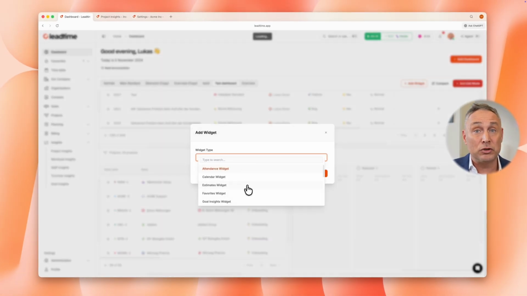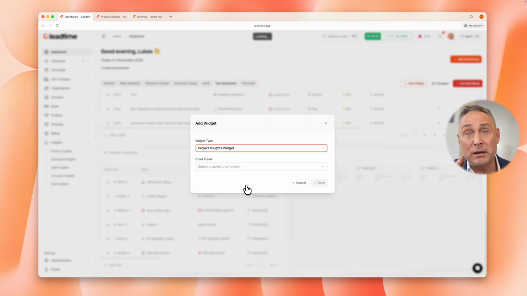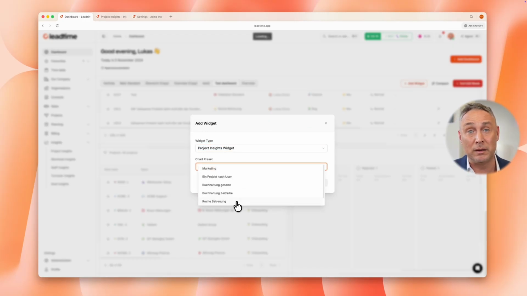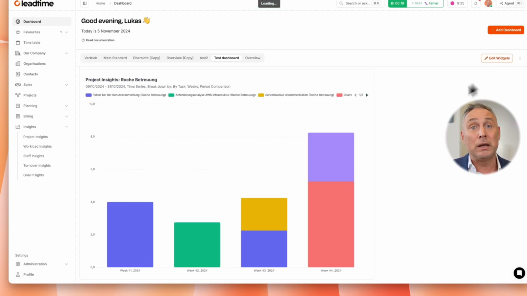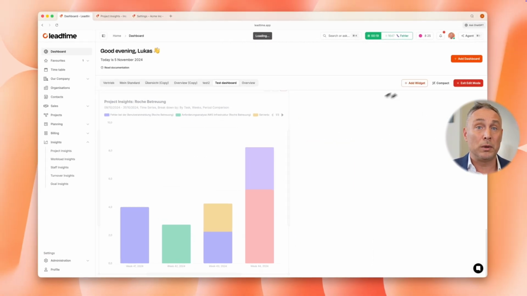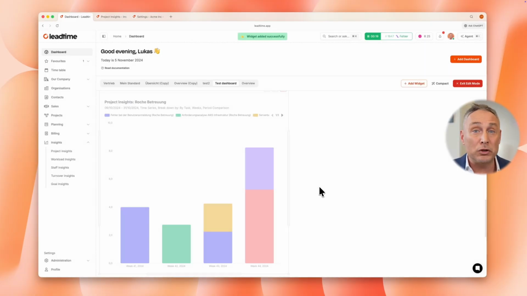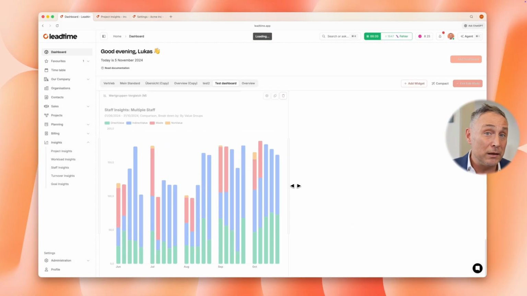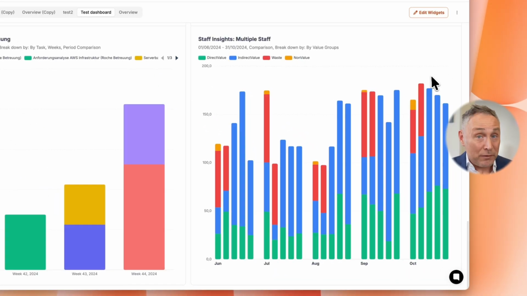Now the insights widgets. These are exactly the analyses you learned about in the last video. Every preset you saved in Insights can be embedded here as a widget. The Project Insights widget shows project analyses, like hour distribution, budget usage, or task status across multiple projects. The Staff Insights widget shows employee analyses, utilization, billable hours, distribution by team.